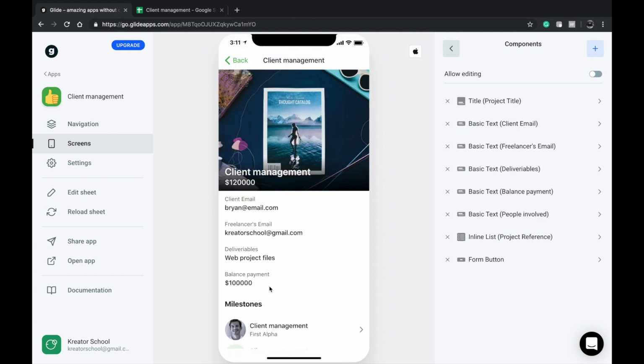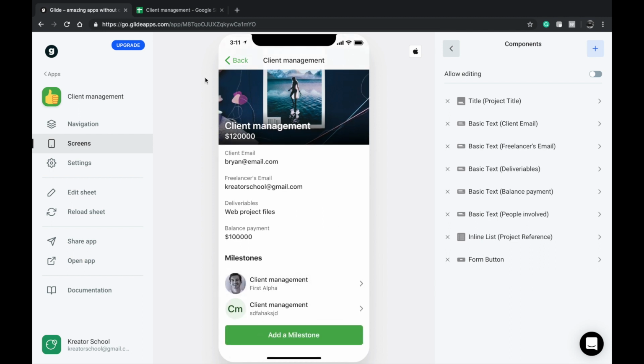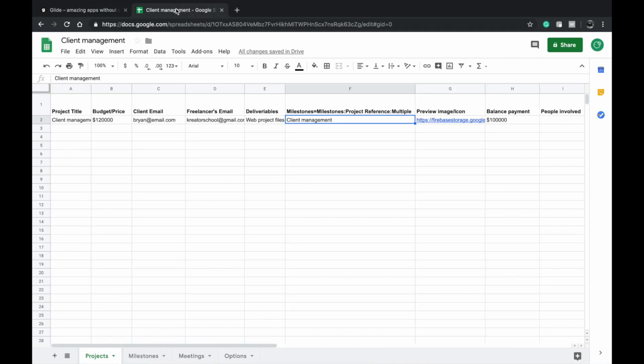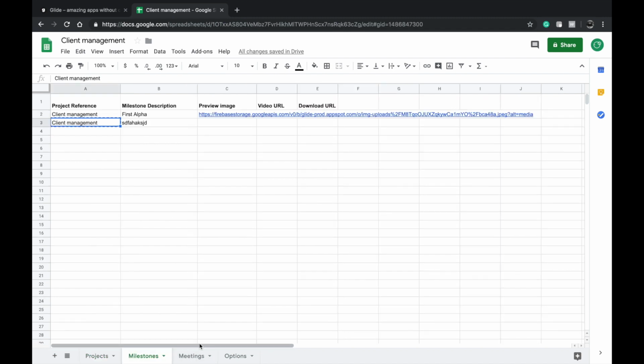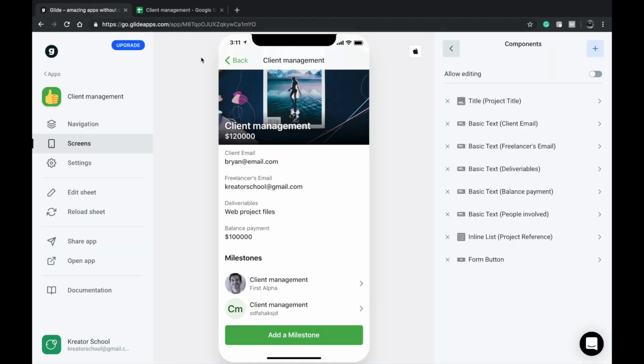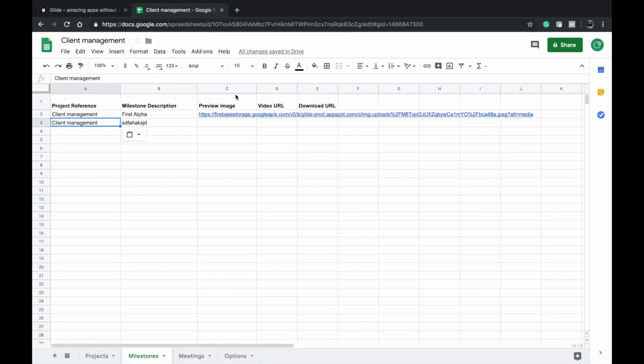Okay, so that's going to be the milestones. Now you can copy the same thing, let's say you have milestones. You can do pretty much the same thing for ideas. So if we have something like priorities, now just like milestones, instead of preview image, video URL, and download URL, you can create another one like this. Duplicate, and I'm going to call this ideas. And for this project reference, instead of the milestone description, I'll call this the idea description.